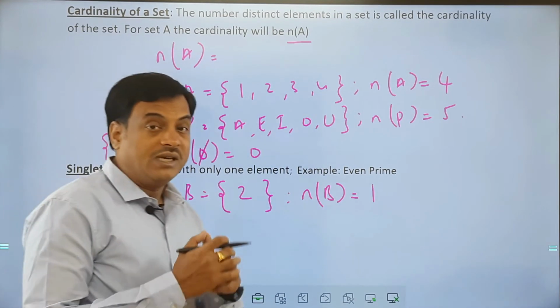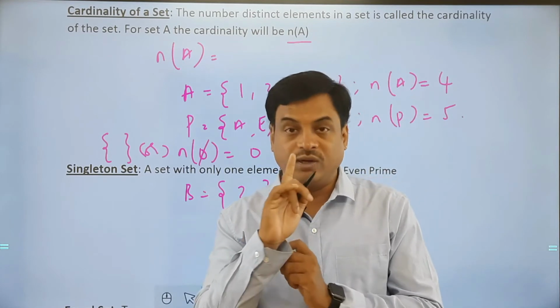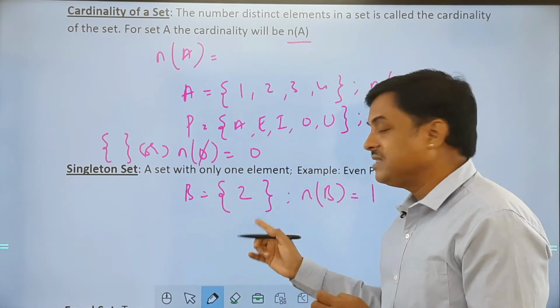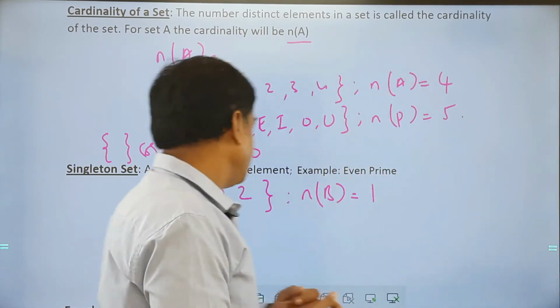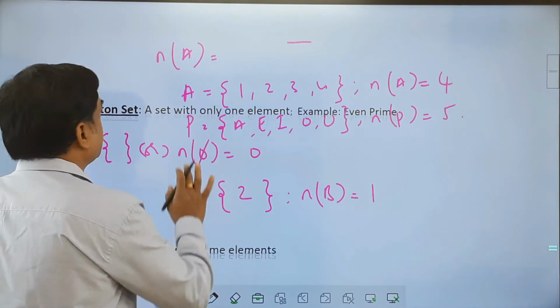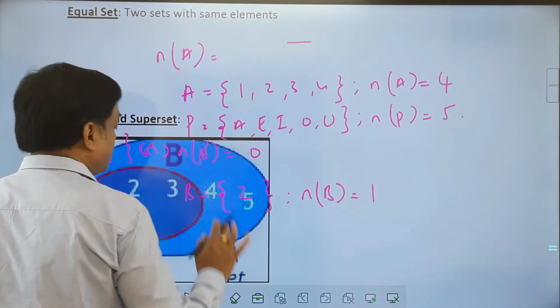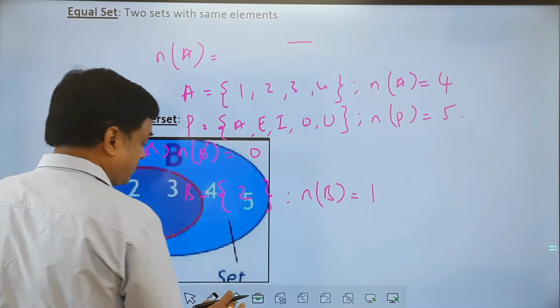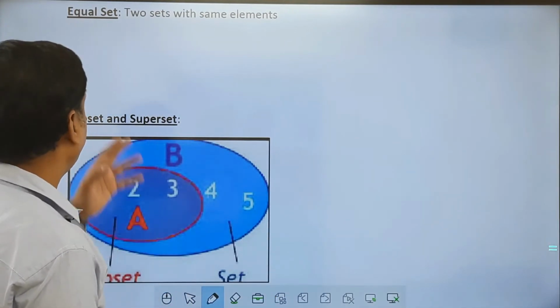A singleton set means a set with only one element, a unique element. Only one element we have in the set, so the entire set is represented with only one element. That is called a singleton set. Let us move on to other types of sets here.